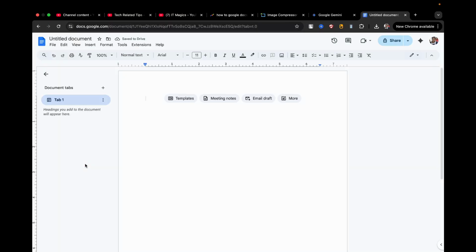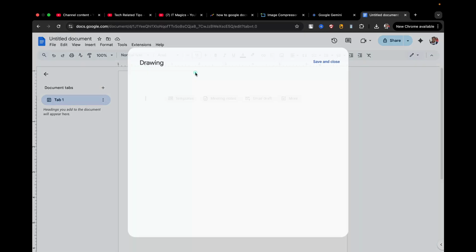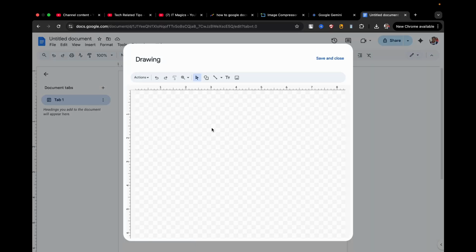Okay, so once you are here, what you can do is place the cursor at the point where you want the shape to be inserted. Now once you do that, click on Insert at the top, then click on the Drawing option. You can see the first one, Plus New. Click on it, and it will open up the drawing window.